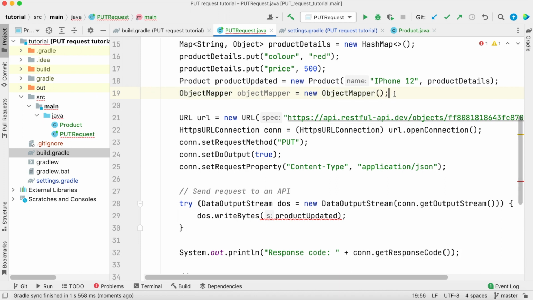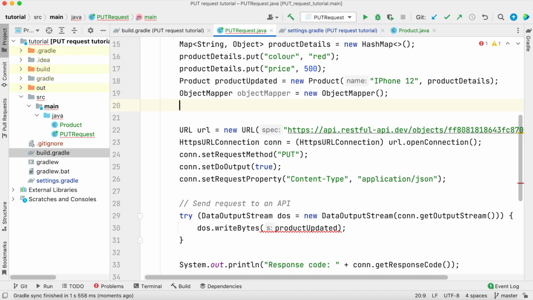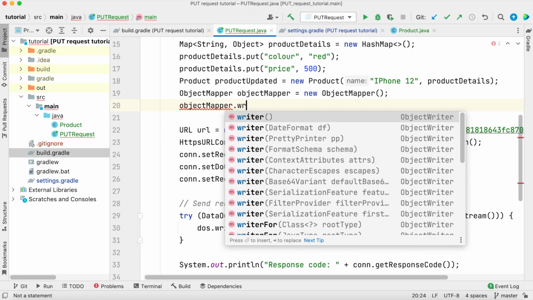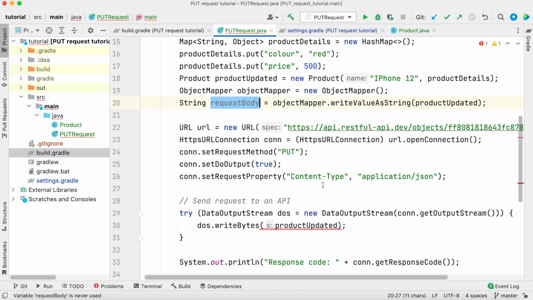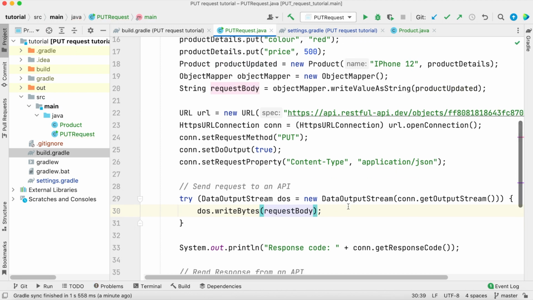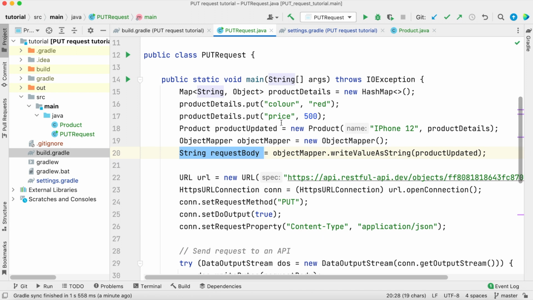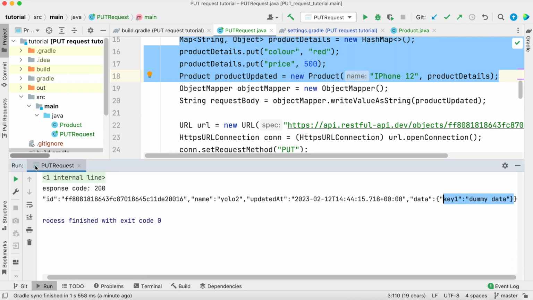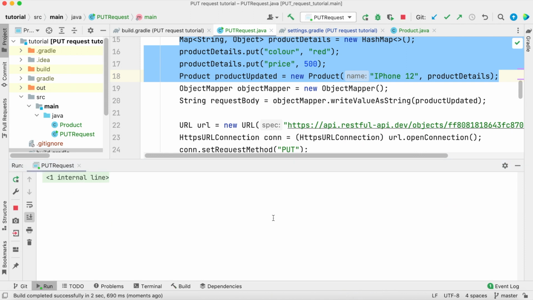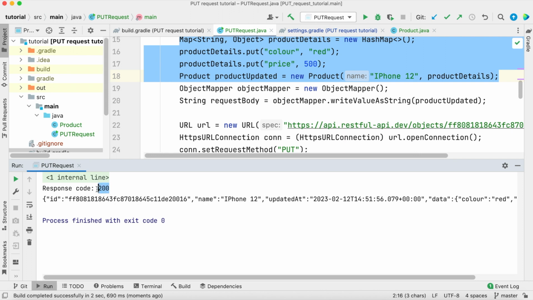In order to convert my plain Java object to a JSON string, I can take this ObjectMapper instance and call another method from it, writeValueAsString, and pass my object, and I can store this as a request body string. Now, if I take this string and pass it to the writeBytes function, you see I don't get any errors. This string should represent the object we just created as a JSON string. If I try to run my code right now, let's see whether it will compile successfully. Yes, it did, and you can see that we got a status code equal to 200.